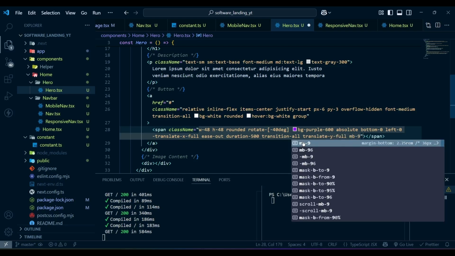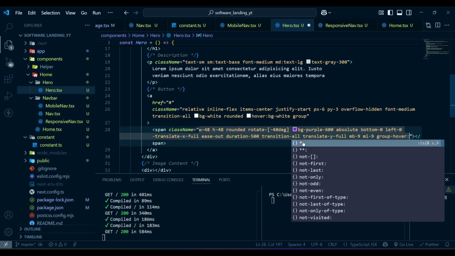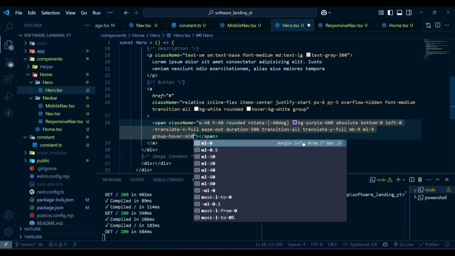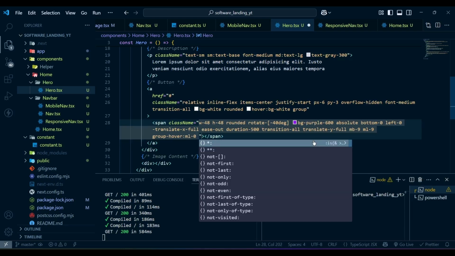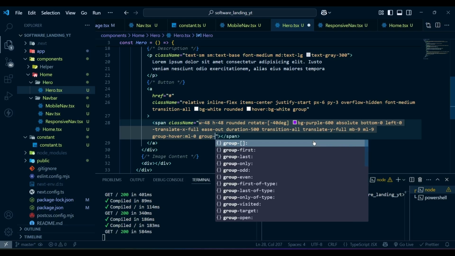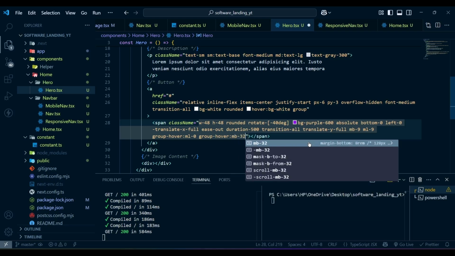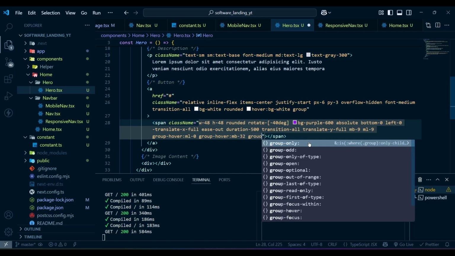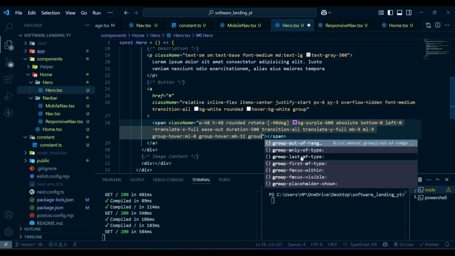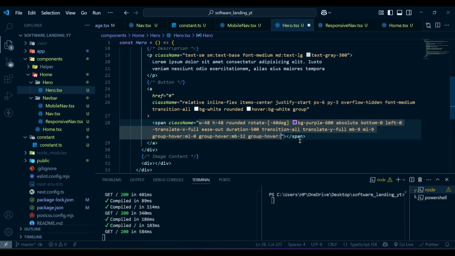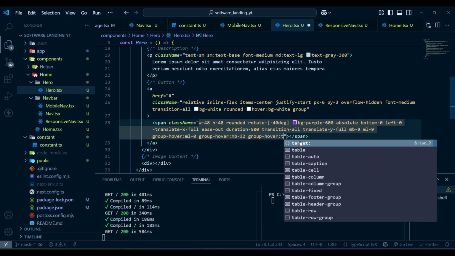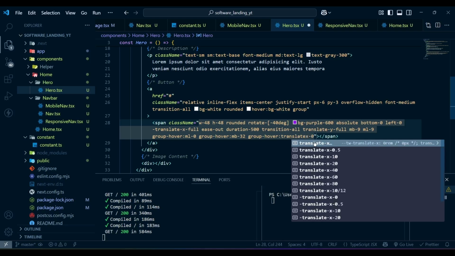Margin bottom will be 9, margin left will be 9, and in the group hover, margin left will be 0, and in group hover, margin bottom will be 32. Also in the group hover, so group hover, the translate x will be 0.